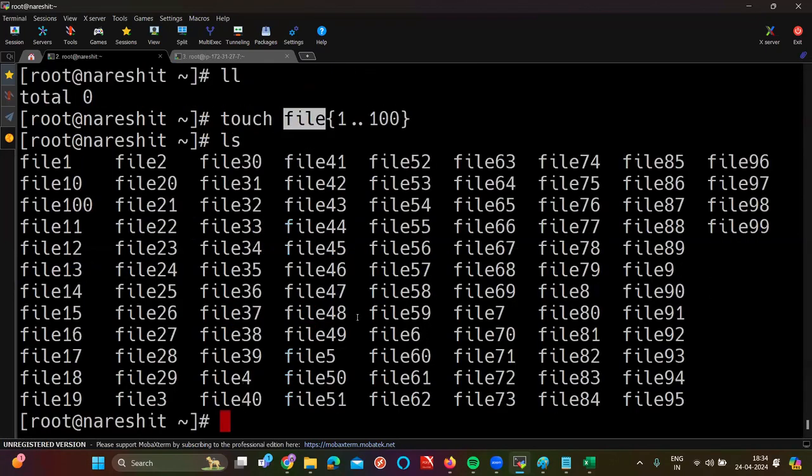Are you seeing 100 files now? Now if I want to remove these 100 files, again give rm. All means what can we indicate? Star. If I don't give -f, I need to press y 100 times. So I don't want to do it.